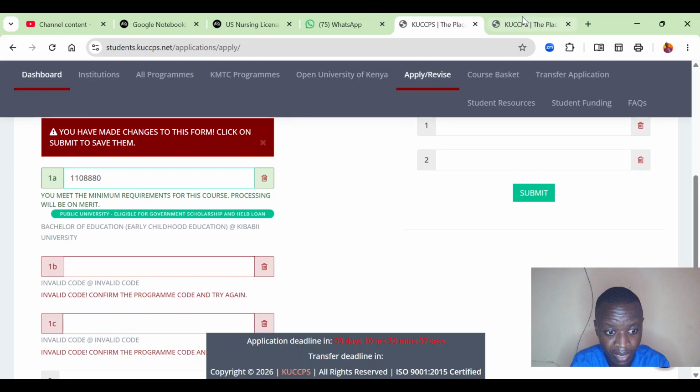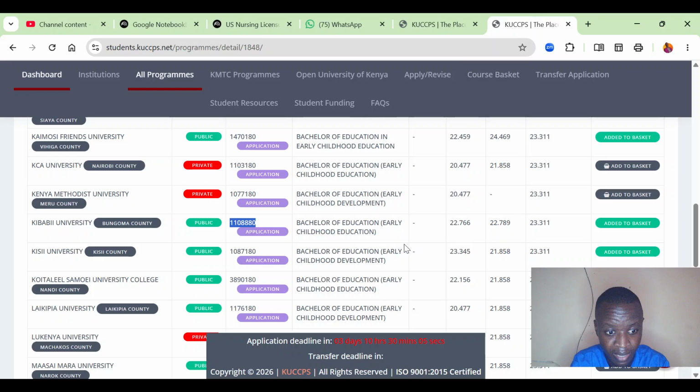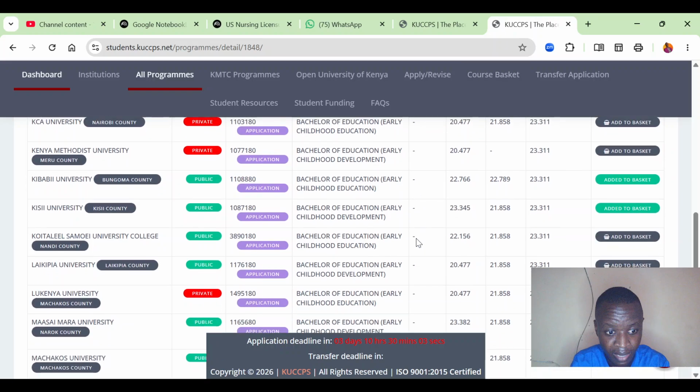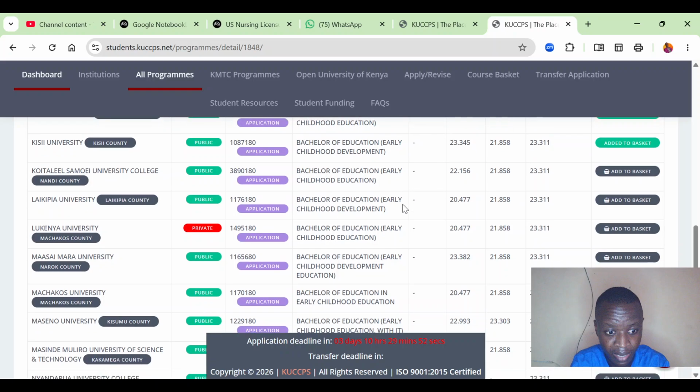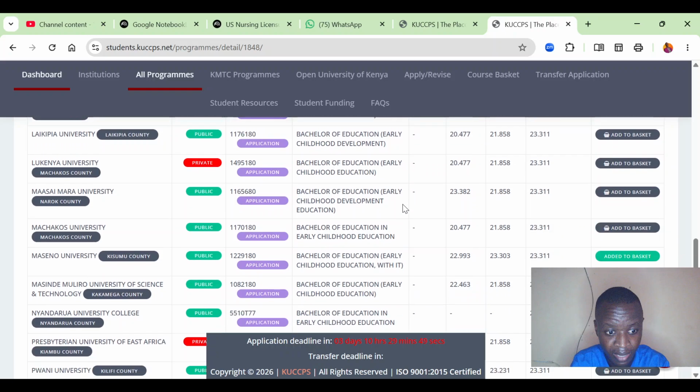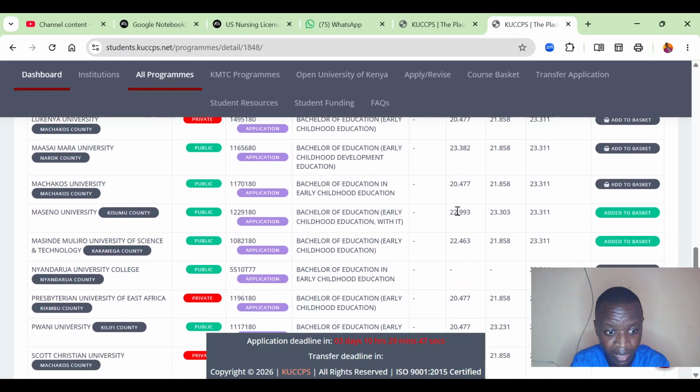So we come check another campus, like KC 23, 21, 23 point something, that is a little bit higher. So we want to go with that. Koitalel talks of 22, 21. Let's try leave it a little bit. Maseno talks of 22, 23. We can try it, okay? But the chances are a little bit lower depending with the number of people who have selected this course, okay?